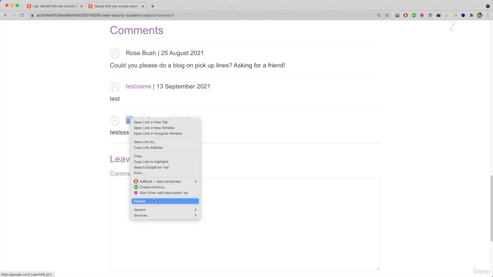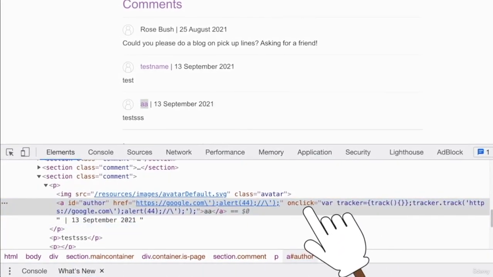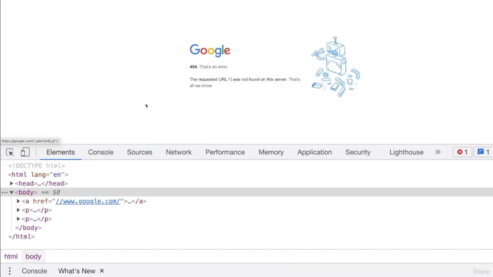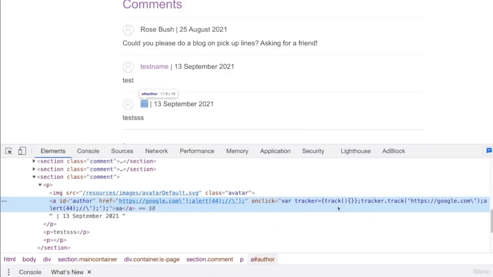Let me show you how I knew this. I didn't really just know. You can see that what we're injecting is within the onClick event. So we have to click on it. So if we click on it, you'll see nothing happens. We're just going to Google. So our JavaScript isn't being injected. We haven't discovered an XSS yet. So let's see what happened.